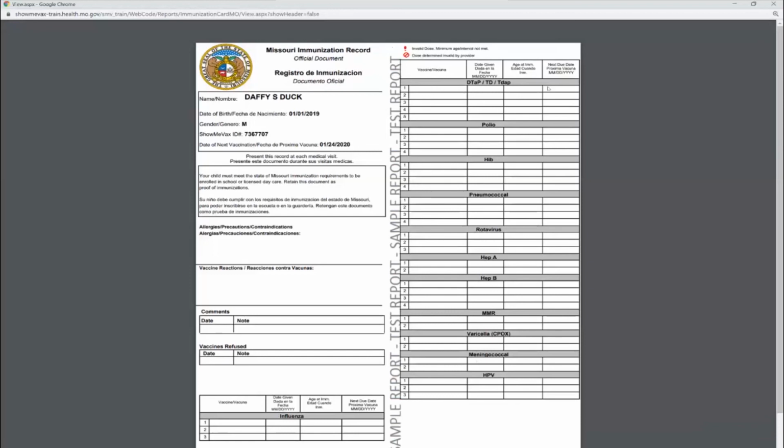It will list here in the last column the next due date they are for in the series of the vaccine. If they're overdue, that date will be red, and then if they're complete for that series, it will say complete. And we will also on the influenza only list the last three influenza dates that they have received the flu vaccine.